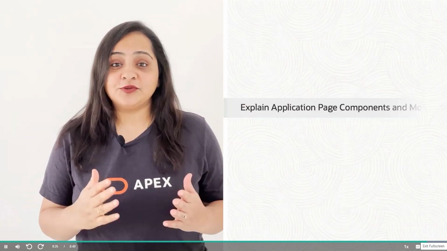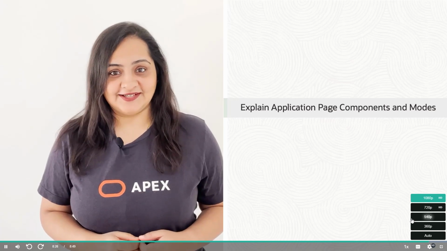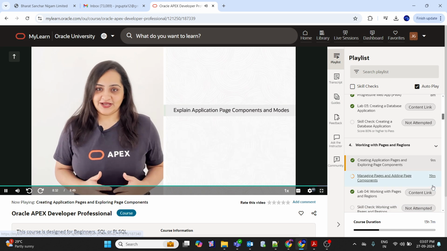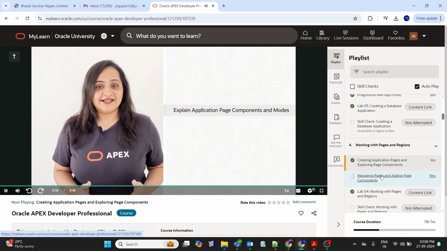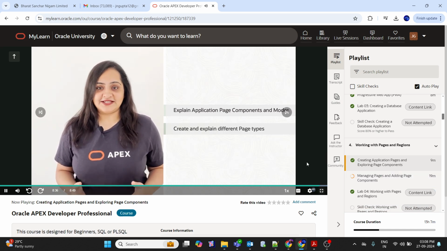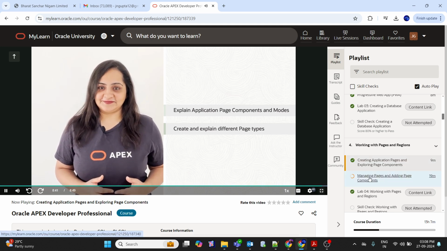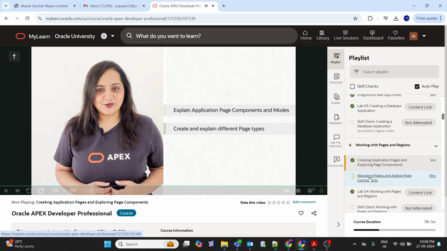To summarize, in this lesson, you learned how to manage pages in the page designer. We also saw a detailed discussion of the page designer UI elements. Later, you also learned how to create regions in a page and add the page components from the gallery. I hope you learned something useful.